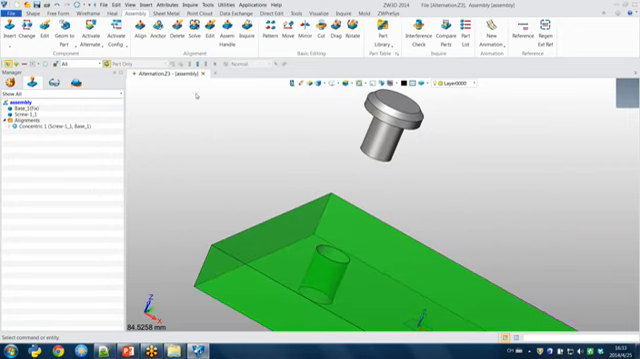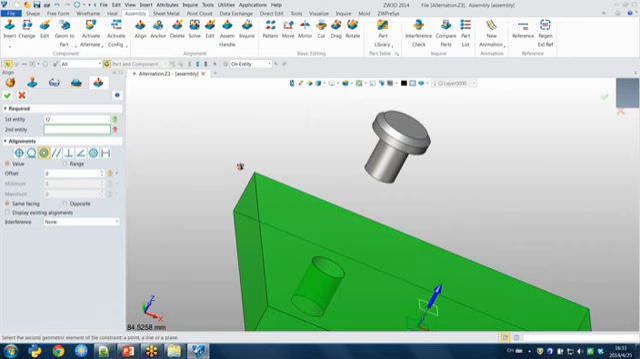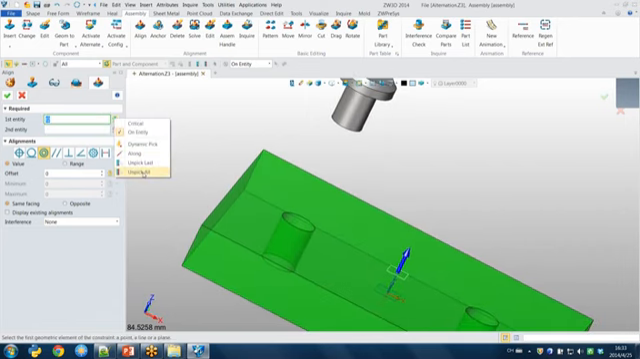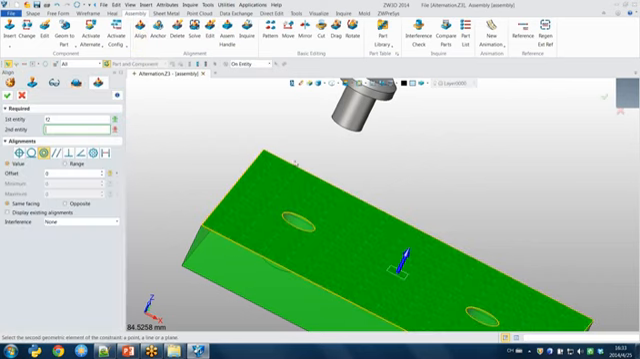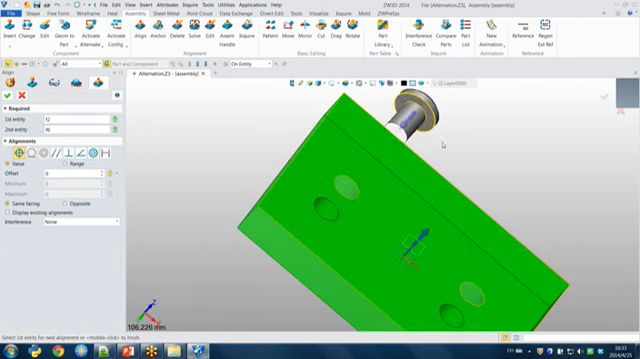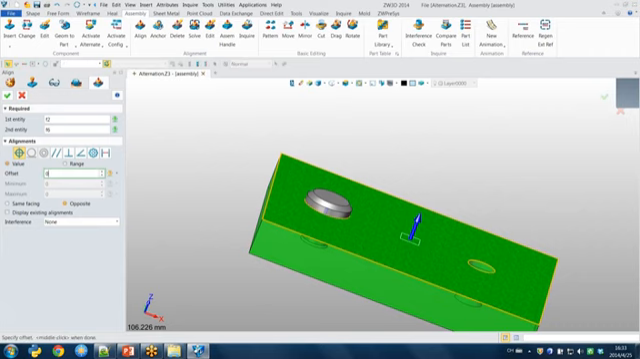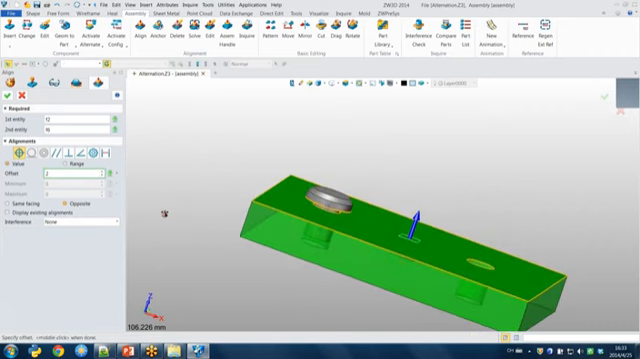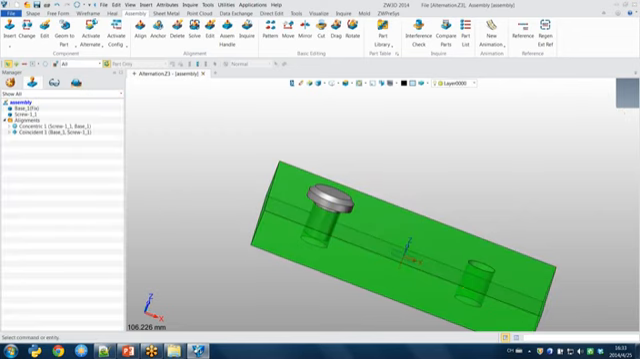Alignment. Oh, why? It's choosing the face automatically. Unpick face, and face offset, and I can give an offset. Okay, 2 millimeter. Press OK.